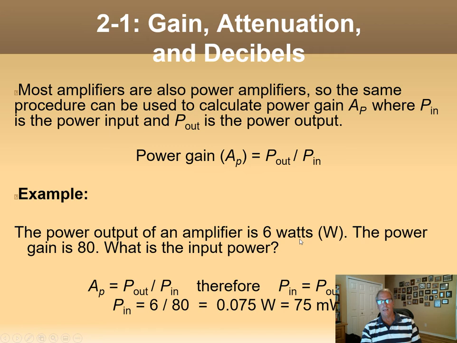Here's a little example. 6 watts out, gain is 80. So P in, if you rearrange this equation, is 6 over 80. So it's 75 milliwatts, the input power in this equation. Power gain is used a lot in RF, more than voltage gain or current gain. Voltage gain is used a lot in audio. Power gain is mostly in RF.